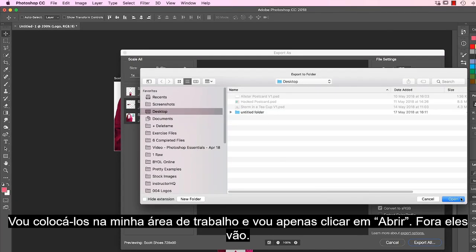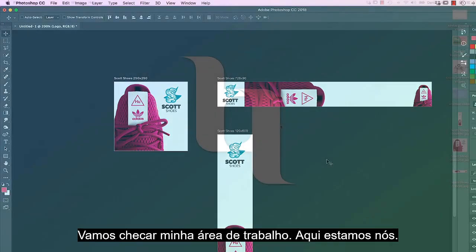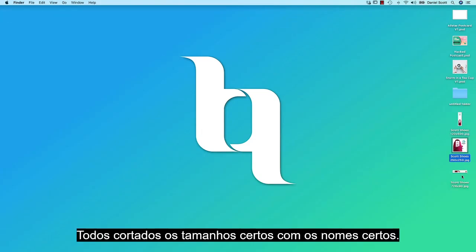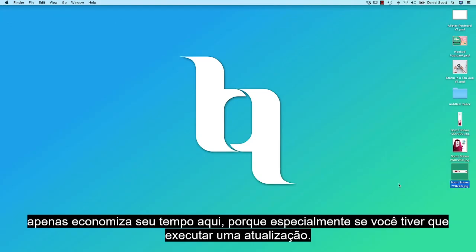And where am I going to stick them? I'm going to stick them on my desktop. I'm just going to click Open. And off they go. Let's check my desktop. Here we are. There's my 3 little images. Okay, ready to go. All cropped to the right sizes with the right names. So make sure you name your artboards. It just saves you time here, especially if you have to do an update.